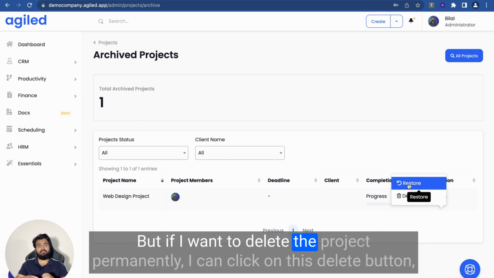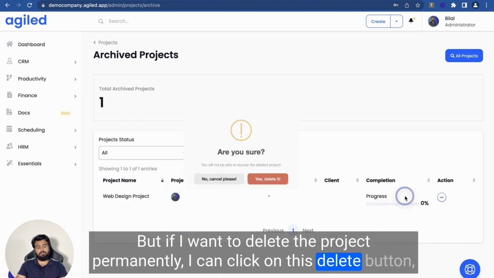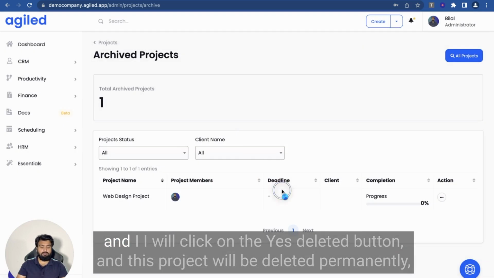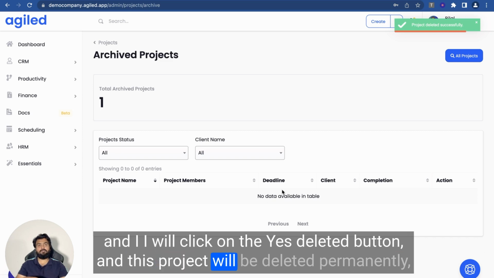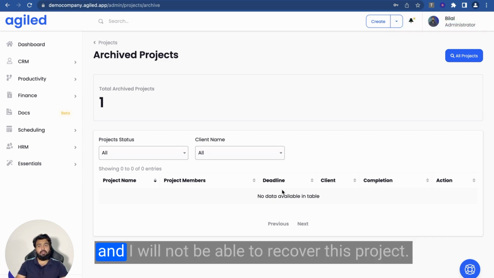But if I want to delete the project permanently, I can click on this delete button and I will click on the yes, delete button and this project will be deleted permanently, and I will not be able to recover this project.